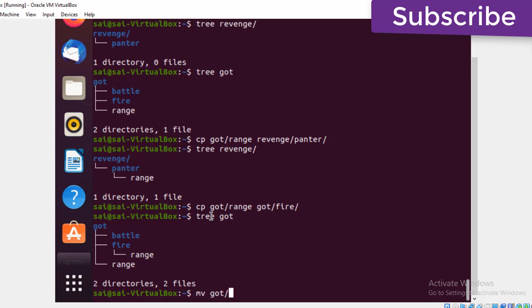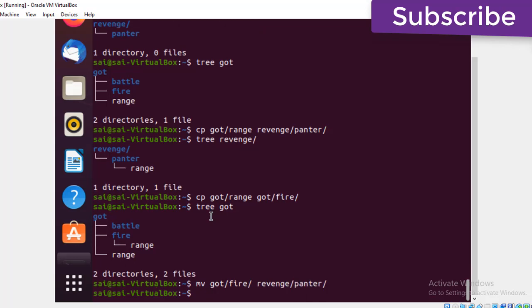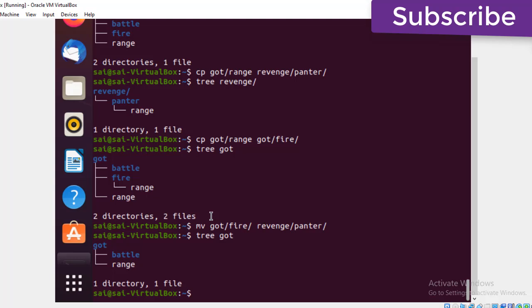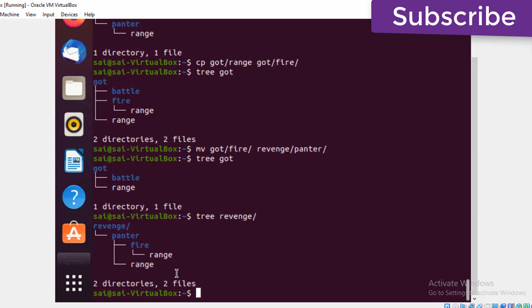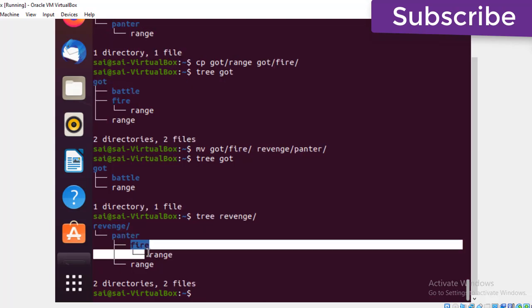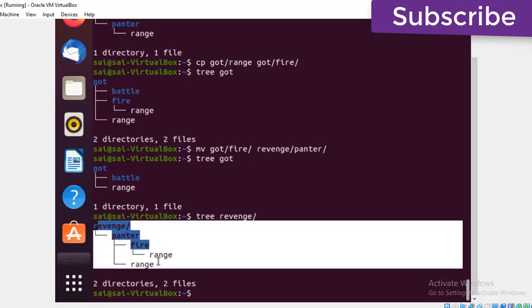GOT, fire to where? Revenge to panther. So I'll show you the preview now of GOT. See now, there is no fire, so where is the fire? In the revenge. Let me show you the tree. See, fire is in the revenge folder. You got my point, right? So now we are able to copy files and move files from one directory to another directory.